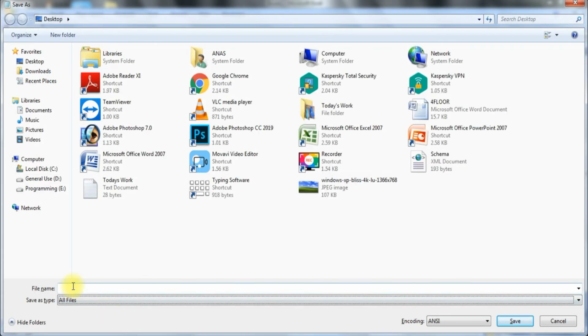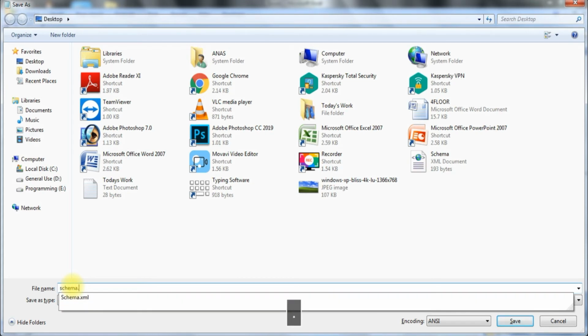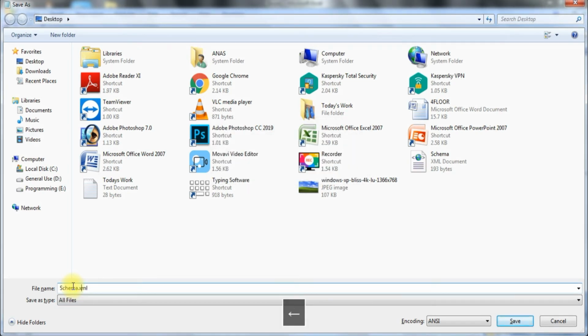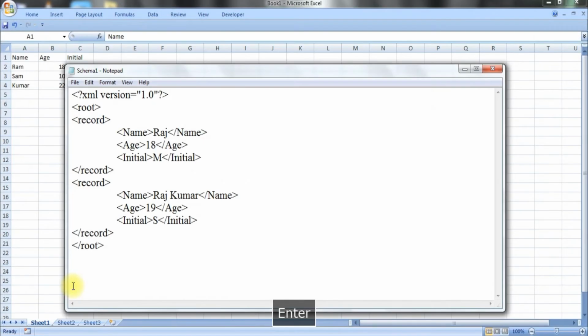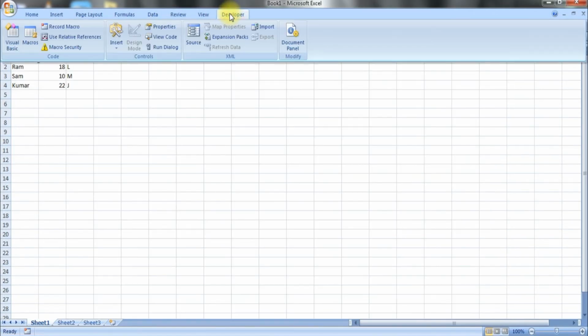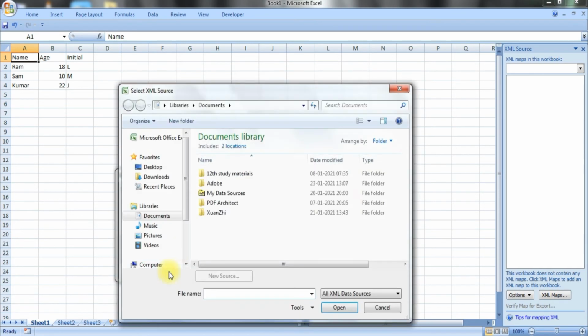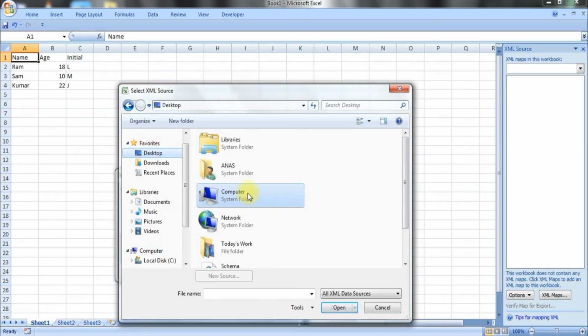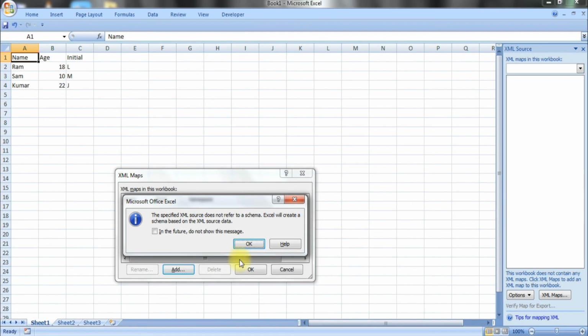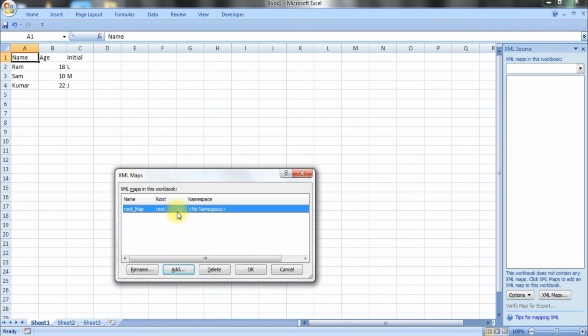After typing the code, save the code in XML extension. This step is very important. After saving that file, go to your Excel worksheet and click Developer tab, and then click Source tab. Click the XML Maps button, and add the file you saved in XML extension.